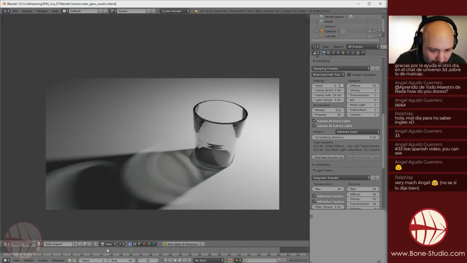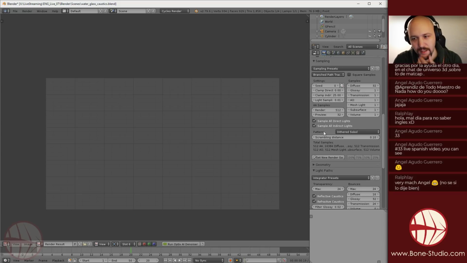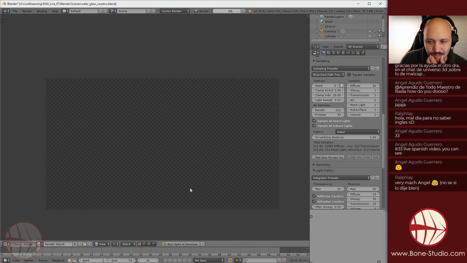So we can go and test with our slot 6. We can go back to 1.0 on Sobol and test the render time with this sampling. You can already see that this is slower.